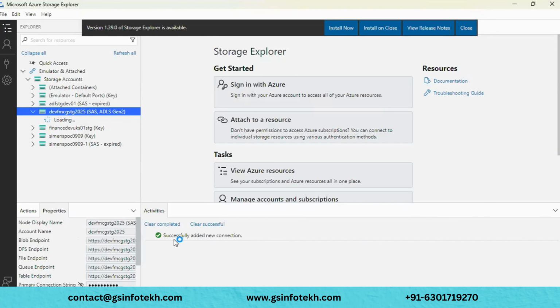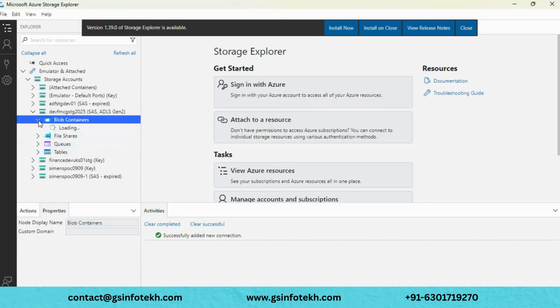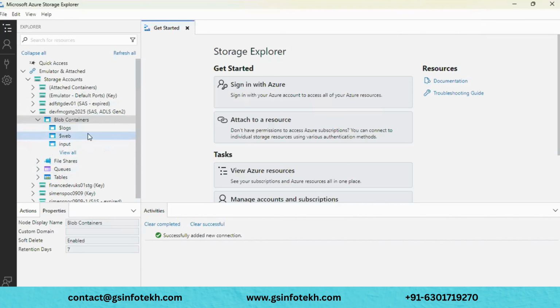See, the new connection was successfully added. This is the one which we have created and which we are trying to connect. And whatever services you have created over there, you can see from here. Close. See the log, web, input, everything.